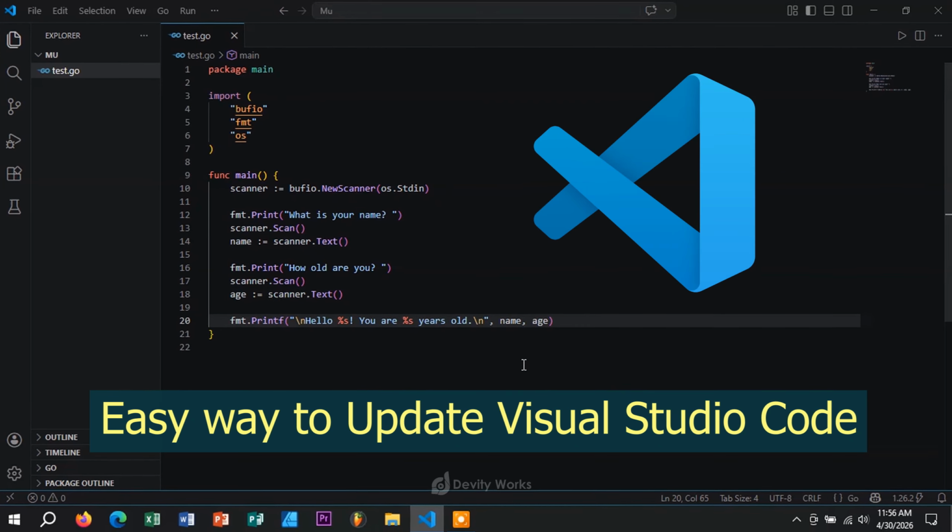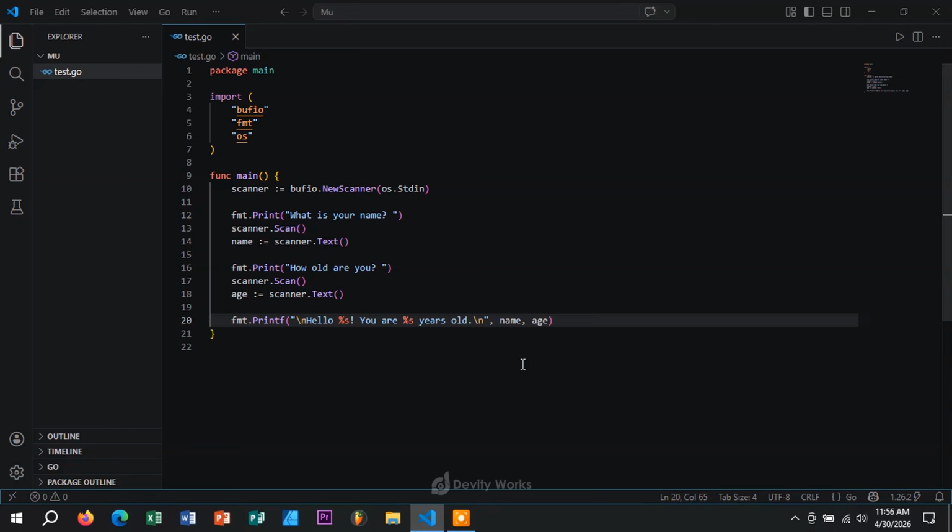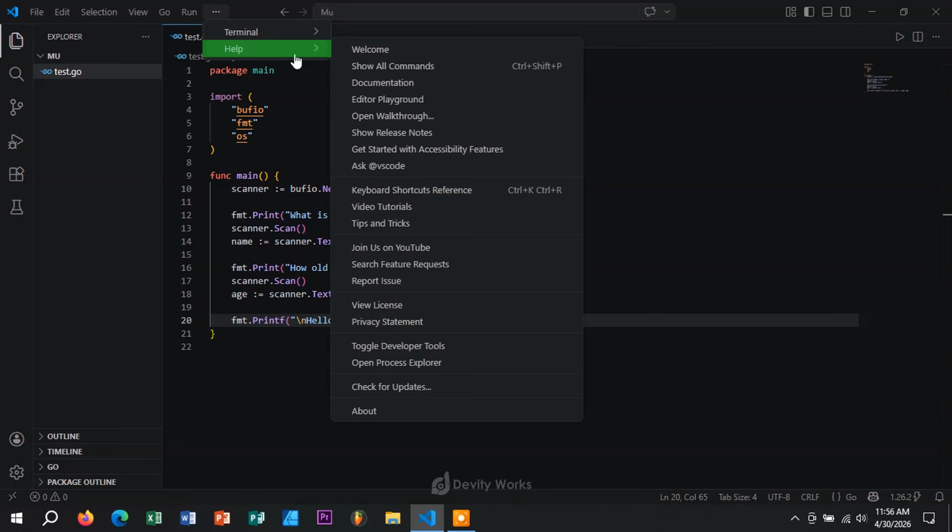If you want to update your Visual Studio Code, this is the quick and easiest way to update Visual Studio Code to the latest version. To update VS Code, look at the menu bar. If you don't see the Help menu, click on the 3 dots and now you will find it there. Hover over Help, then click on Check for Updates.